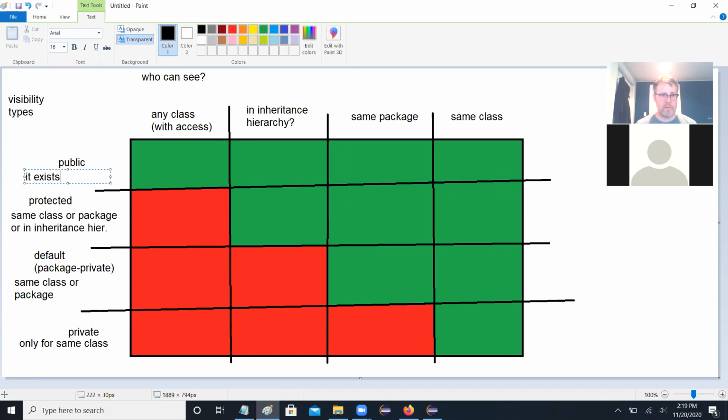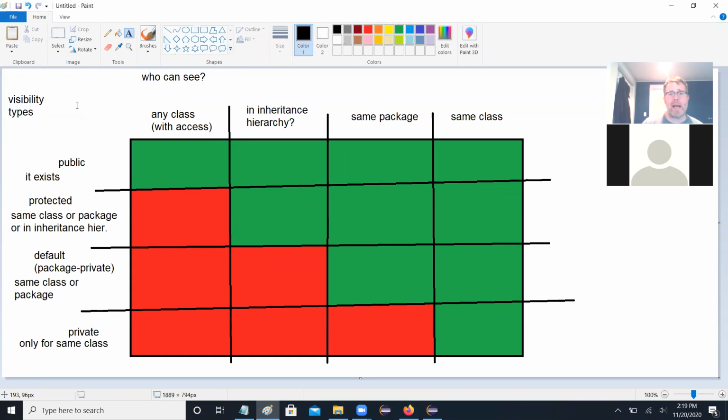it exists. Now I still might not be able to access the class directly if, for example, it's in a package and I haven't imported that package. But once I have access to that package where the class is stored, if something is public, I can access any element of it. All right.